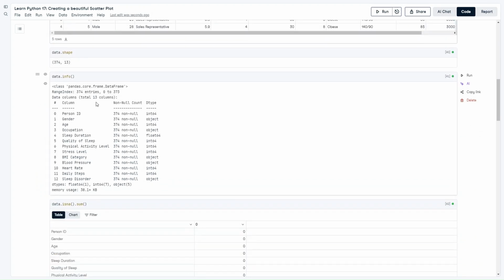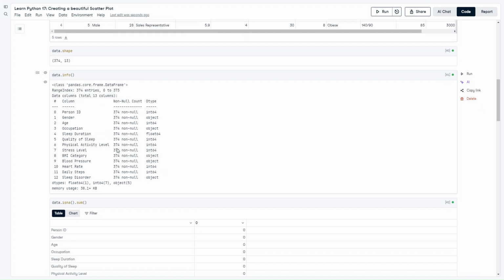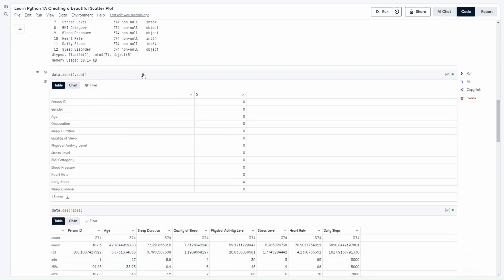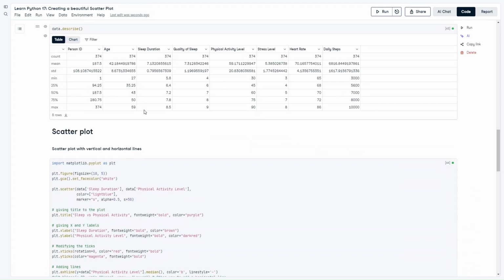And we can also take a look at the data types here with this data.info line of code. And we can also see if there are any null values present in the dataset or not using isna().sum(). And with describe, you can get the mean, median, quartile 1 and quartile 3, those kinds of values as well here for the numeric columns in the dataset.